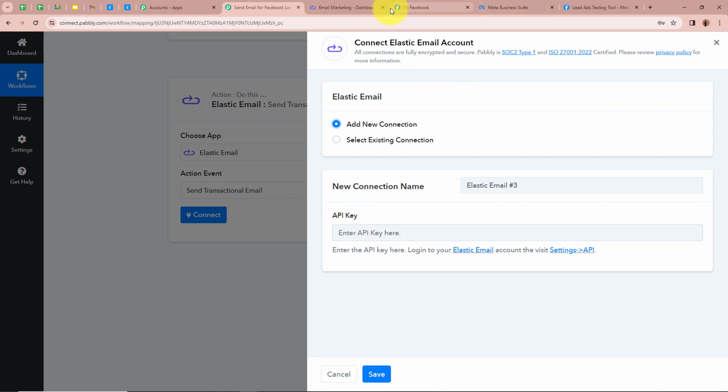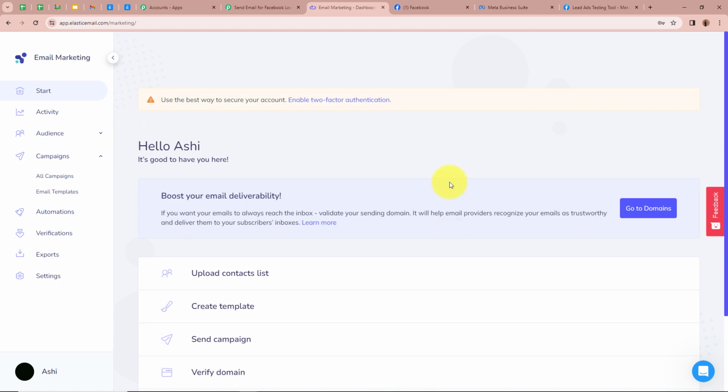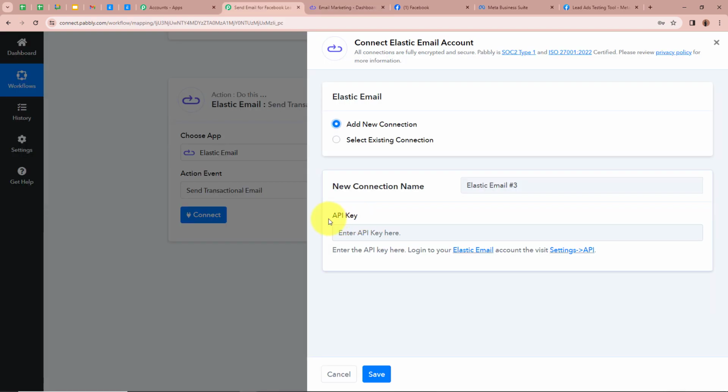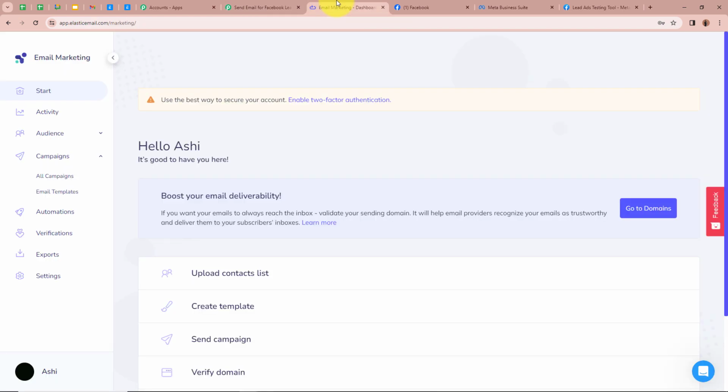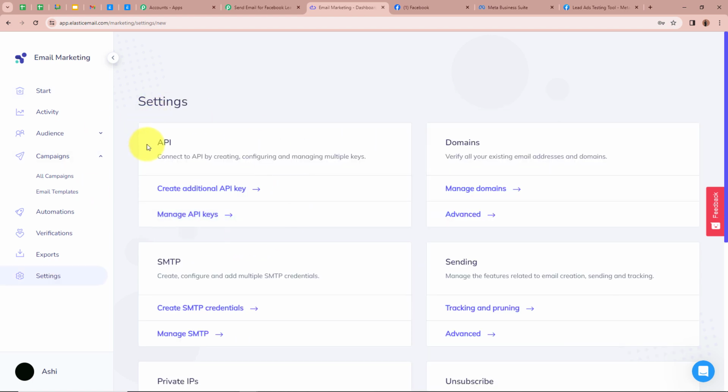So I'm going to open my Elastic Email account. As you can see, this is my Elastic Email account and we are going to generate the API key. For that, what we have to do is we have to open our Elastic Email account. We have to click on this settings right over here on the left side of my screen. Then you can see over here it says API.